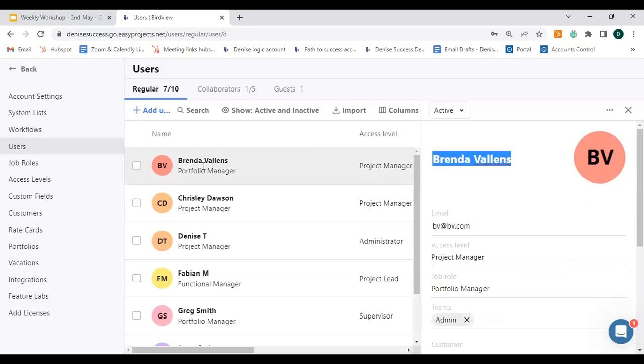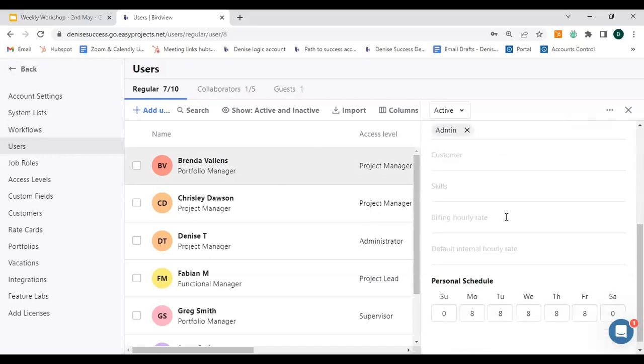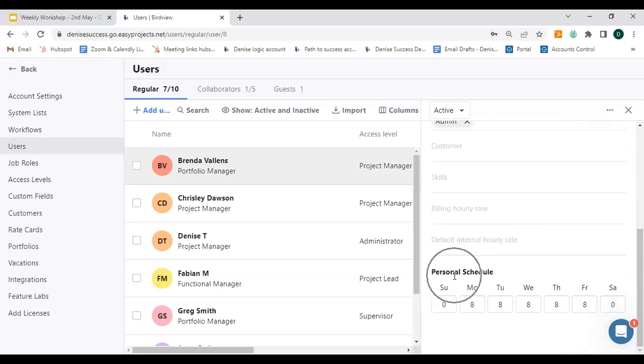So let's say Brenda Valence, if I scroll down to the bottom of her account here, I can see a personal schedule for Brenda, and I can edit this if I have the permission to do so. So as of now, Brenda's working Monday to Friday, 8 hours a day. But if I wanted to change that, and maybe Brenda's working 8 hours on a Saturday and she's taking a Friday as her regular day off, we can make changes to that if required. And the system's going to also take that into consideration when it's showing you Brenda's availability.